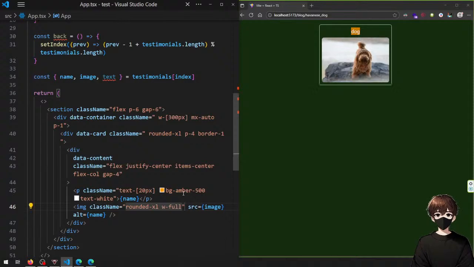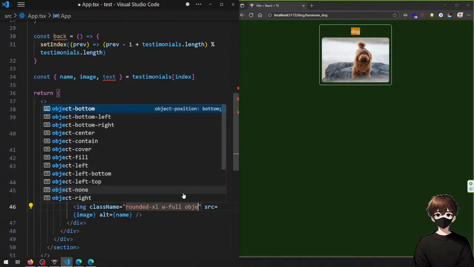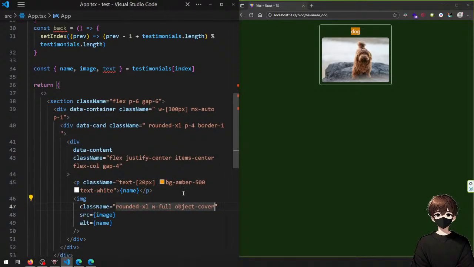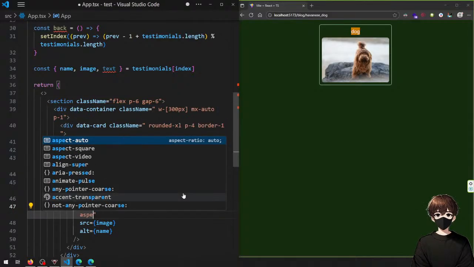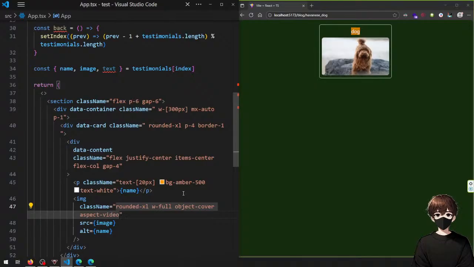And I also want this to have, hmm, object cover and aspect square. This is my favorite way of doing stuff. How about video this time? Video. Okay. We have this one.